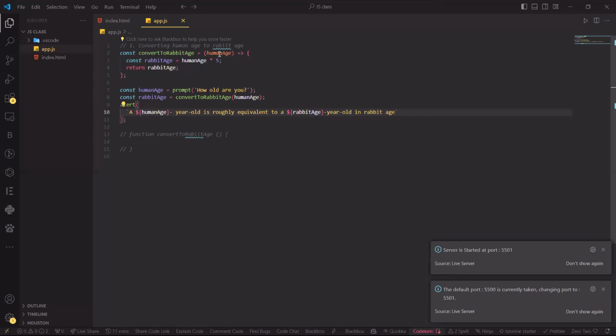So basically, we created a function that accepts a human age, converts that human age to rabbit age, then shows the user what it means in rabbit age. I'll mute the mic now, and if anybody has any question or something they don't understand, kindly let me know. Any questions? You can put up your hands.